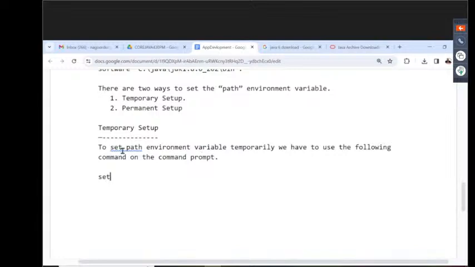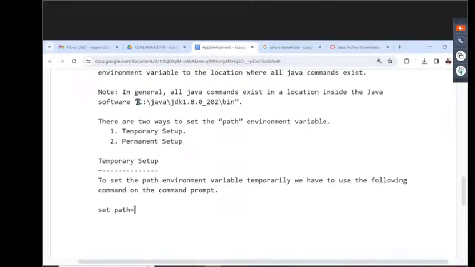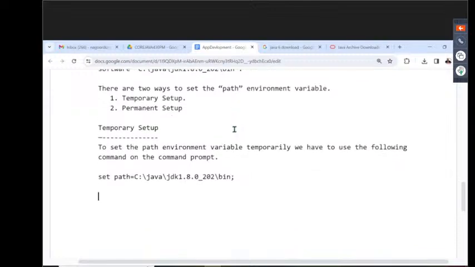Set path is equal to, and the bin location is already specified, that we have to provide. Set path is equal to this one, semicolon. This we have to provide in the command prompt. Is it good or not? Let us check this one.